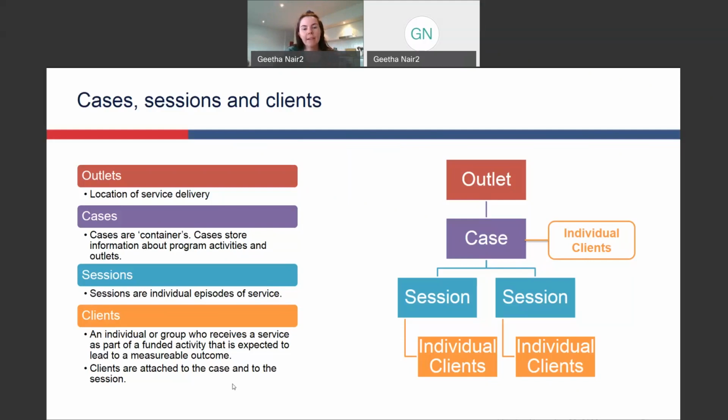And then the last layer of data entry are our clients. So you can attach clients to a case to say these are the people who will be participating in this activity. And then you also need to attach clients to specific sessions to show who participated in that specific session on that specific day. And as we discussed last week and the week before, you can also record a number of unidentified clients at the case level and the session level.